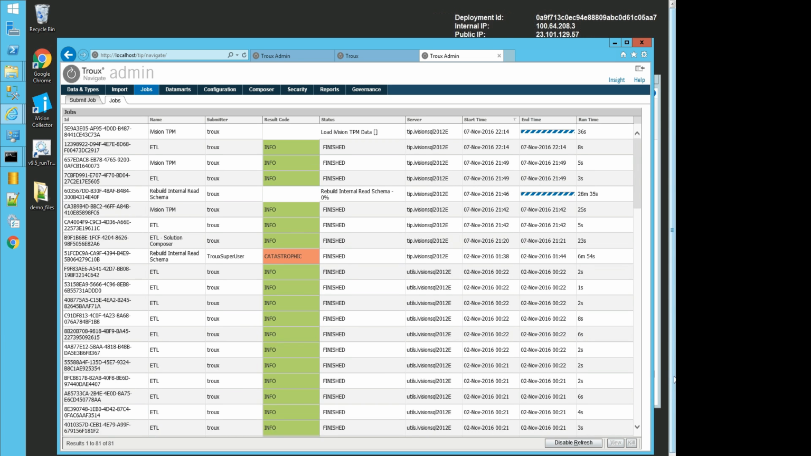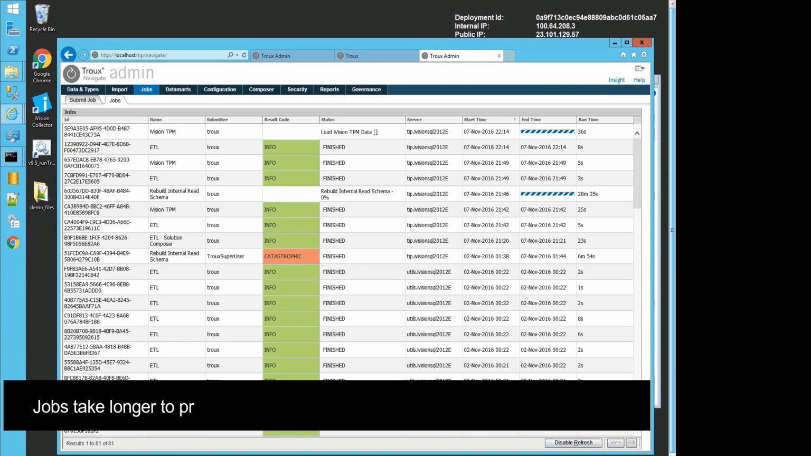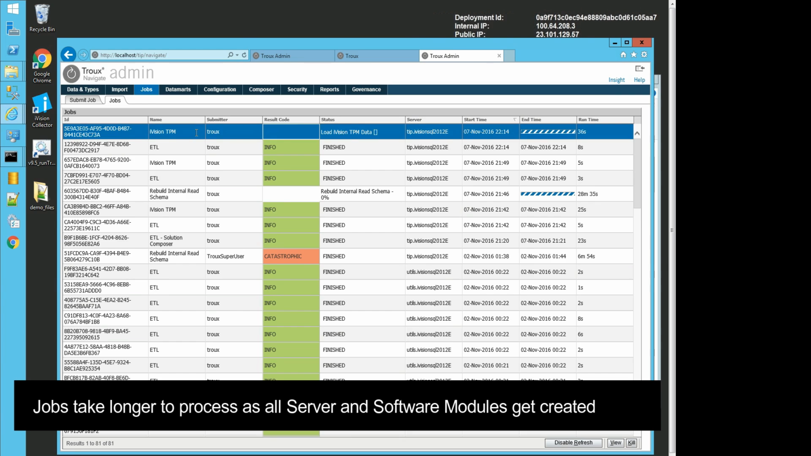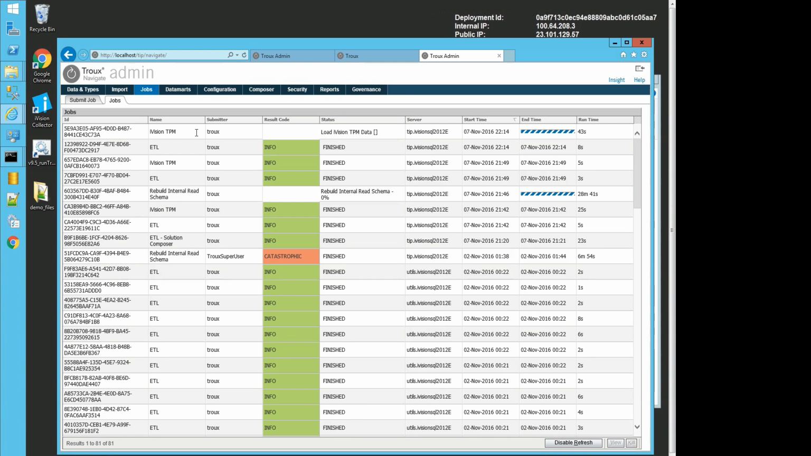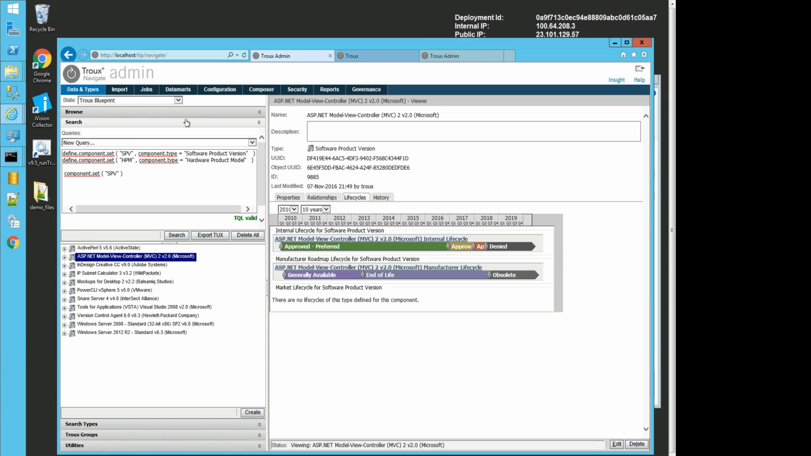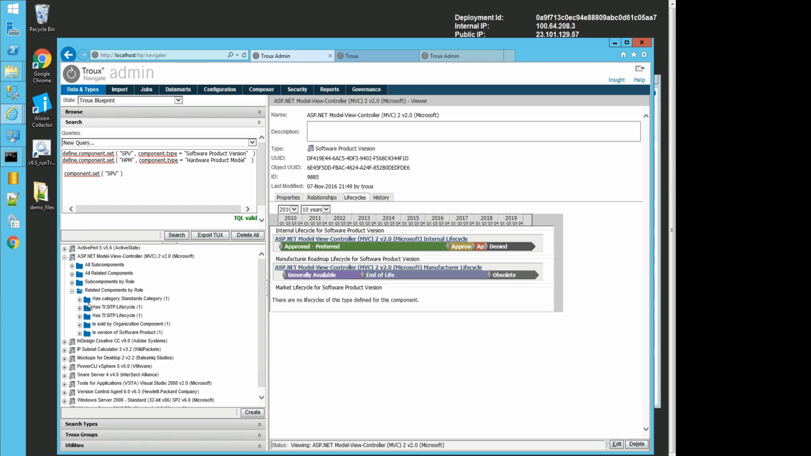The clock is at 10:15 for me. This job sometimes takes a little bit longer because what we are creating is all the server instances and all the software module instances for those servers. Once this is done, usually it takes about a few minutes. You will notice that in the Data and Types tab, currently we don't have any servers, but we will see servers down here as well, or software modules rather.